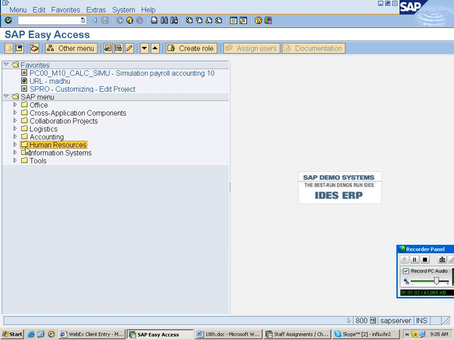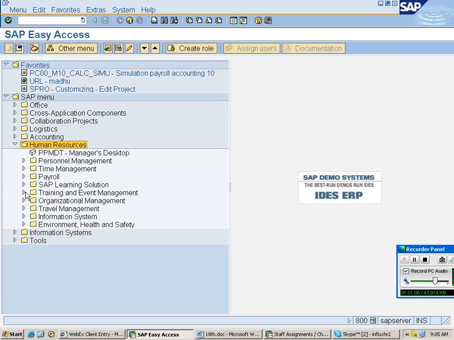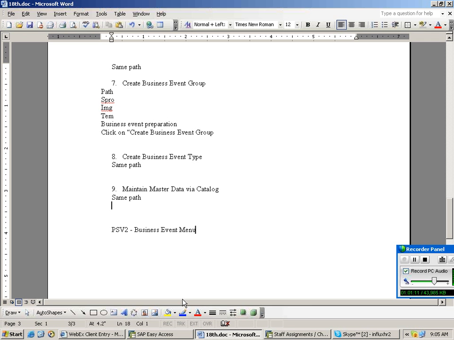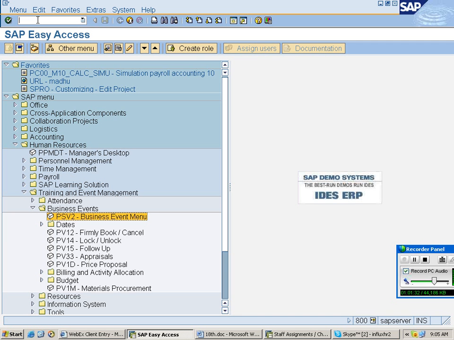After this, the end user point of view. What we have to do from the end user point of view, I will show. PSV2 is a T code. Business event menu. What is the menu? How many business groups have we created? How many business event types have we created? How many locations? How many rooms? Each and everything we can see here. So the transaction code is PSV2. Here enter PSV2.